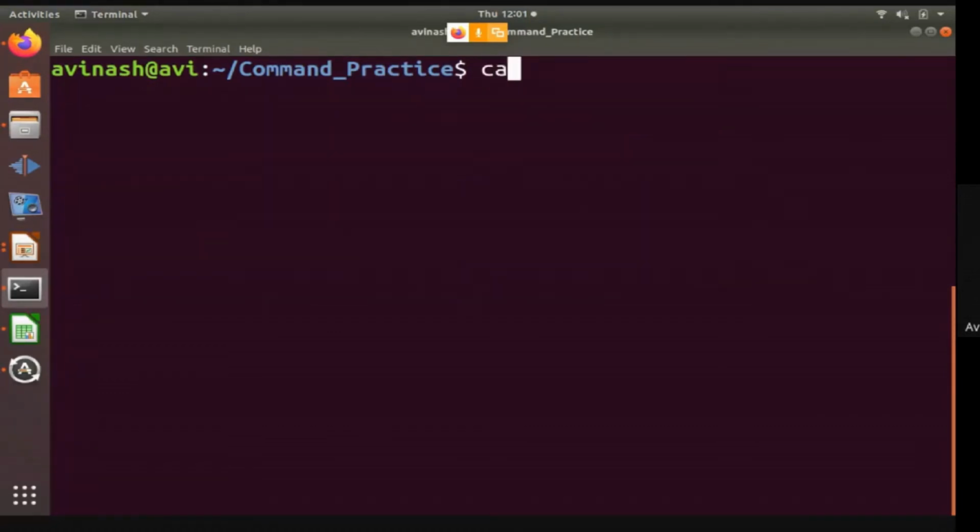Cat command is used to create a file, to display a file, and to copy the contents of one file into another file. Now there is one specialized command for copying the contents of one file into another file. That command name is copy. So either you can use a cat command or you can use a cp command. So cp stands for copy.